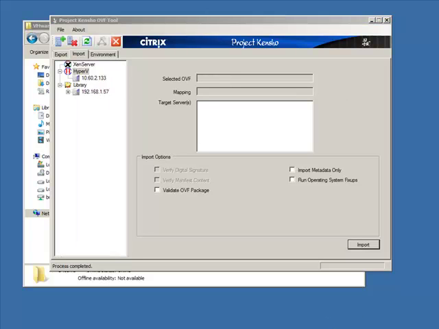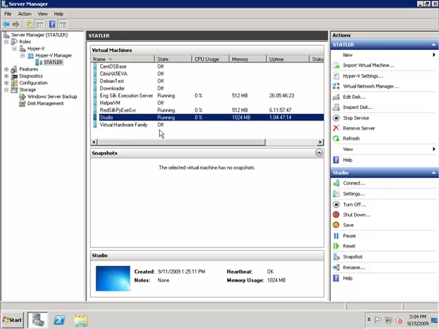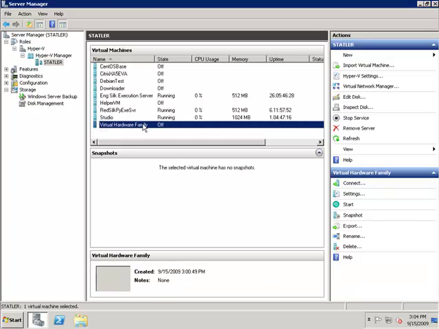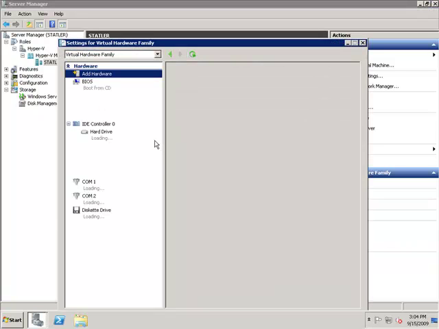All right, we finished importing, so I'm going to turn over to my Hyper-V host here, and as you can see we have this VM that was created that's called Virtual Hardware Family. This just has to do with how the name is defined in the OVF. We're going to change its settings, and for a couple reasons we want to change its settings.